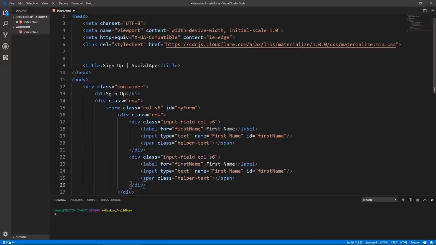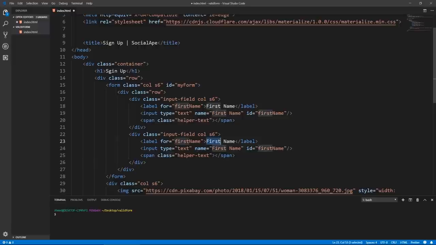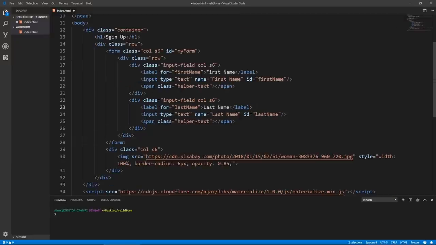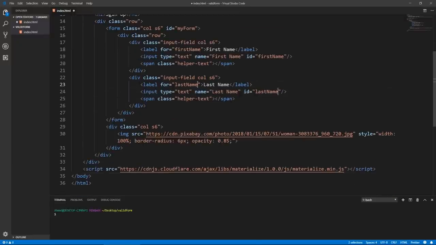And so this is half, and then the other half would be the last name. So this will say, let's actually select both these. So Control D, select and Control D, last name, and select this and Control D, and do last name. And yeah, that span stays empty.